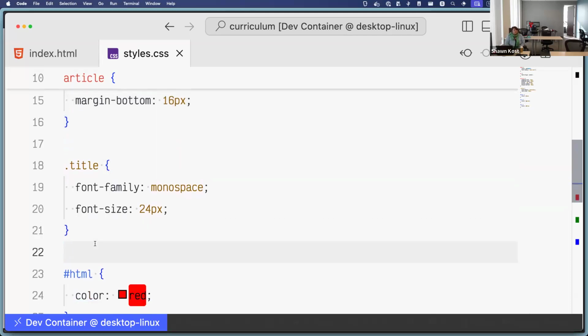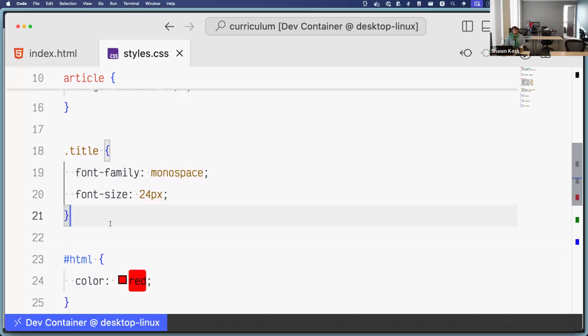On line 18, there is a new CSS style rule set selecting the class attribute title, followed by an opening curly brace. On line 19, there's the font family property with the value of monospace.